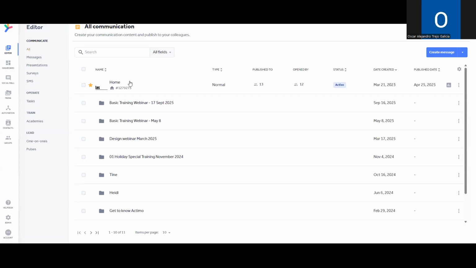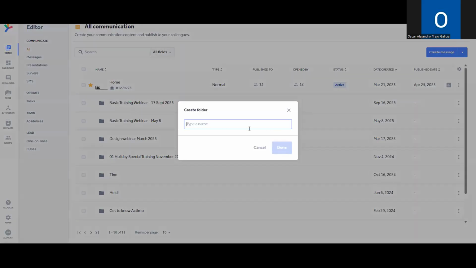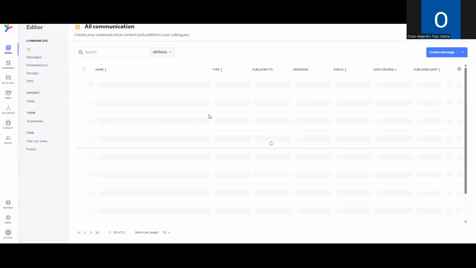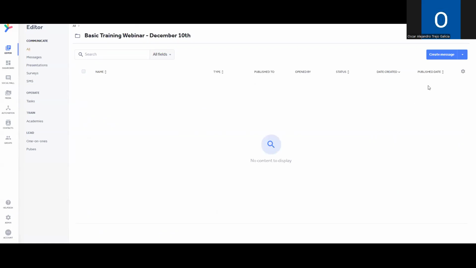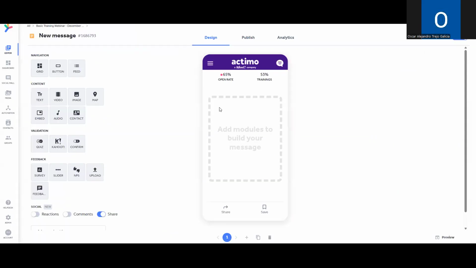Okay. So what I like to do myself, I think it's important, we want to organize this space because it can get quite messy when you start creating lots of different messages. We do that by creating a folder. All right. And the folder could be anything, training, webinar, and we can say December 10th. Okay, so I've created my folder. Here we go. We can see it's empty at the moment. We'll click into this and we'll create our first message.